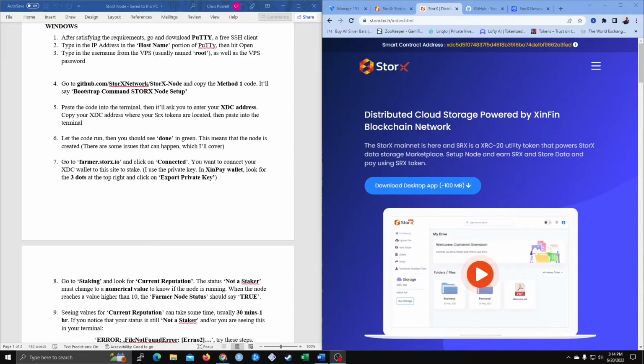StorX is a distributed cloud storage provider powered by Xinfin's blockchain. SRX is an XRC20 utility token that powers StorX data storage, and you're capable of making nodes through StorX.